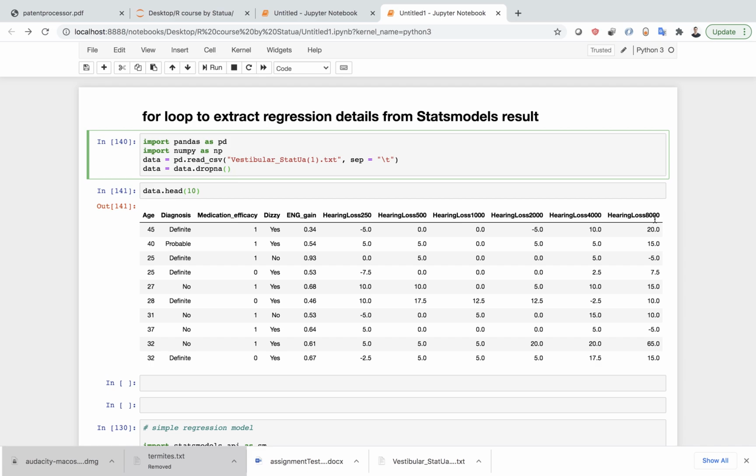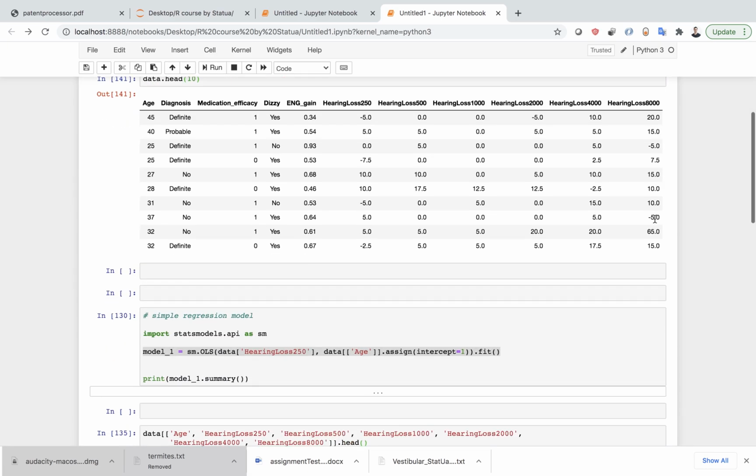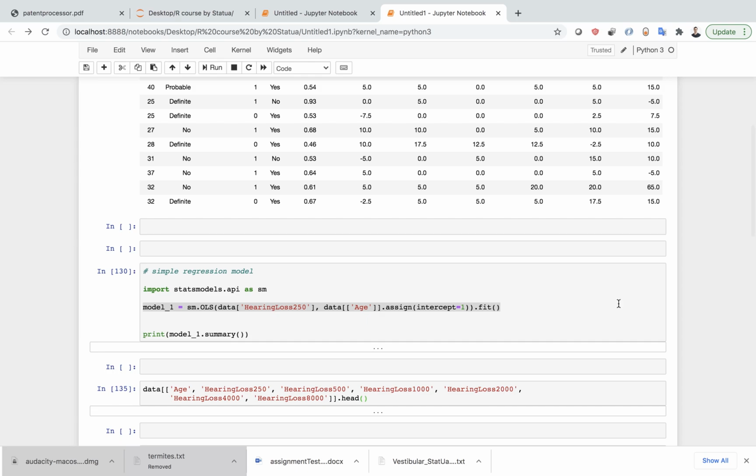So the purpose here in this video is to run the six models with a for loop, take the p-values using the for loop, put them together, and then compare the models. I will use the simple Statsmodels regression to build the model. In the first model, I use hearing loss 250 as the dependent variable, and the independent variable, as I said just before, is age.